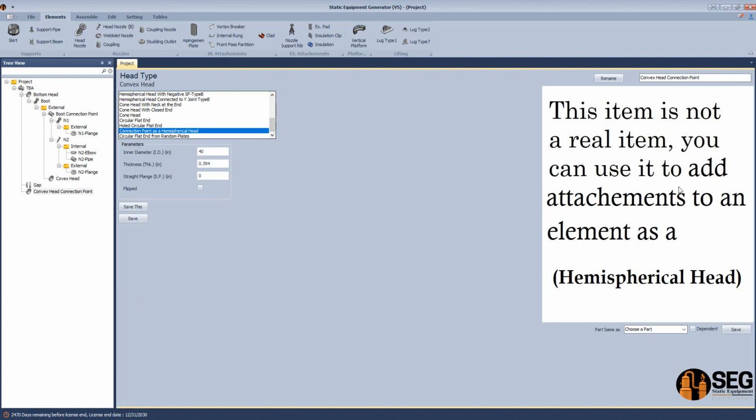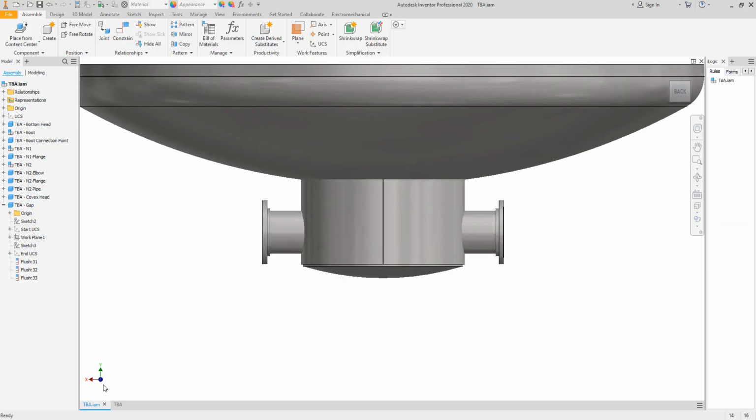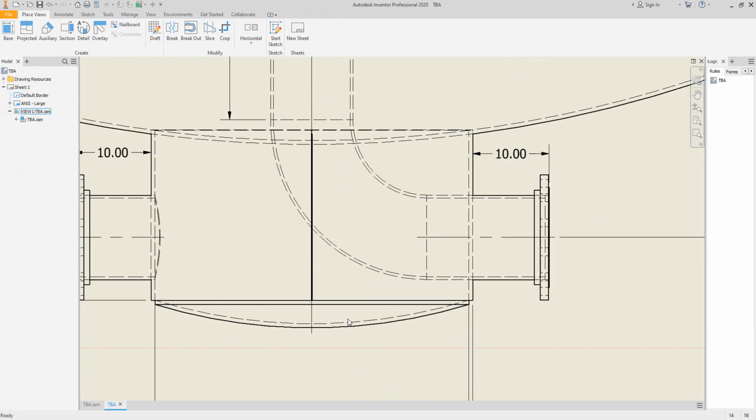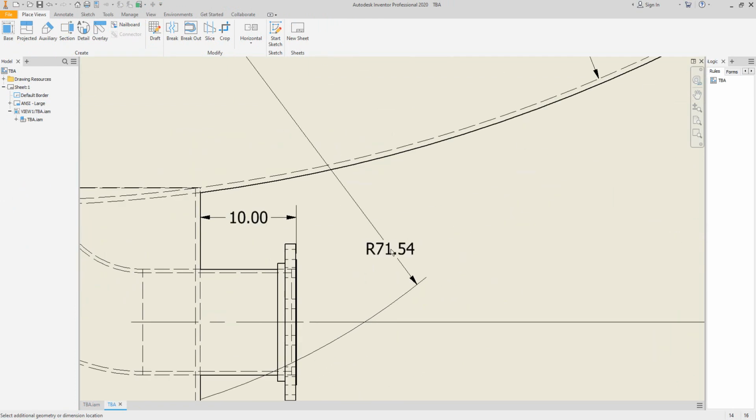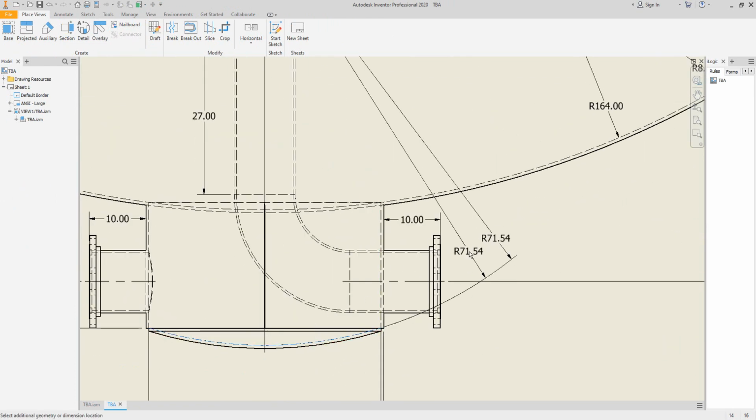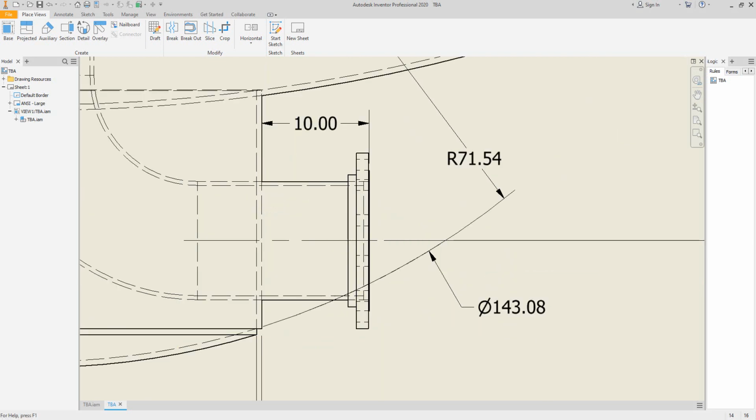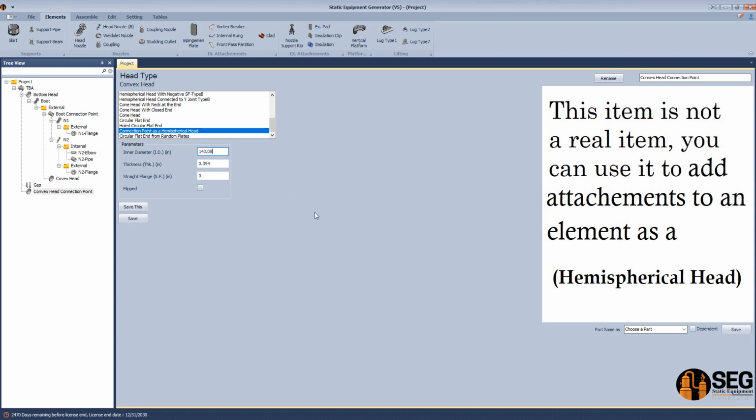hemispherical head. As you can see on the image on the right hand side, this item is not a real item. You can use it to add attachments to an element as a hemispherical head. So let's define the inside diameter of this head. Let's come back to the drawing and measure the inside radius of this cap. So that's the inside radius. If you would like to calculate the diameter, let's get the diameter. So the diameter is 143.08. Okay, so that's the inside diameter, and the thickness is ½ inch, and it's flipped. Okay, so let's click on save.